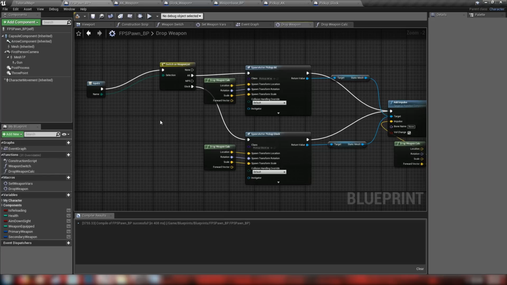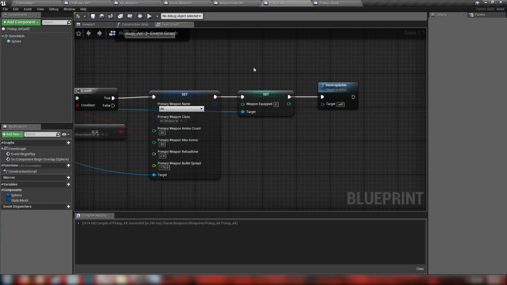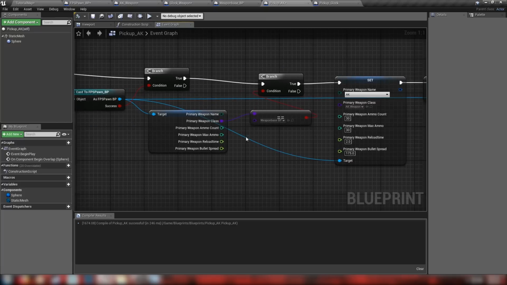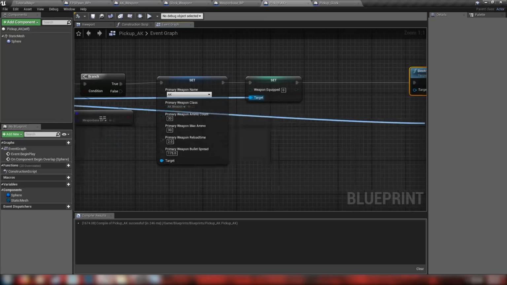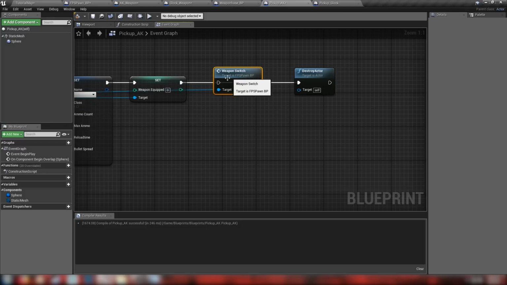And one last thing before we wrap up here. Let's head back to our pickups, because someone mentioned to me that when you pick up a gun, you have to tap the key to equip the gun. And I wanted to know how would you do an automatic, like an auto equip functionality. And that's pretty simple. So we'll come into the pickups and come out of our cast here. All we want to do is just call our weapon switch function. It's as simple as that.